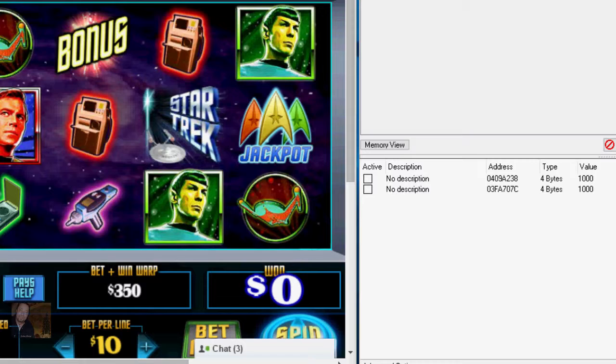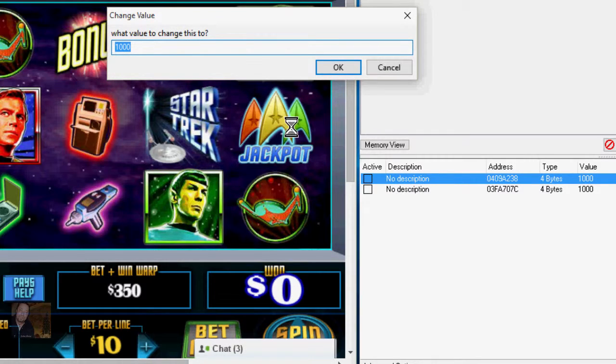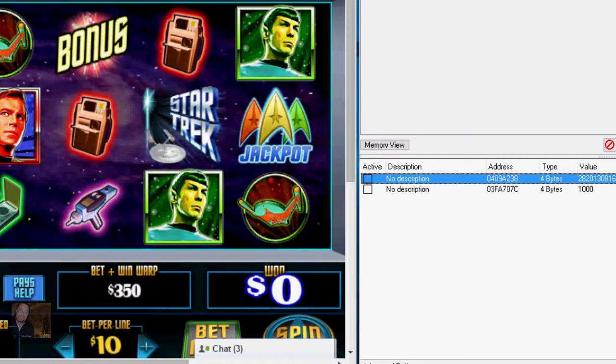So we'll go ahead and check the value here of the 0409 address. We'll double click that, and then another box comes up and asks us what we want to change that value to. So we're going to say, well, you know what? We're going to change this amount, and let's say 2 million. So we're going to go 20 and then we'll put 9 zeros behind that. 1, 2, 3, 4, 5, 6, 7, 8, 9. And let's see if that changes the bet win warp. So we'll click onto that, and of course it doesn't. So that's not the one that's going to work for us.